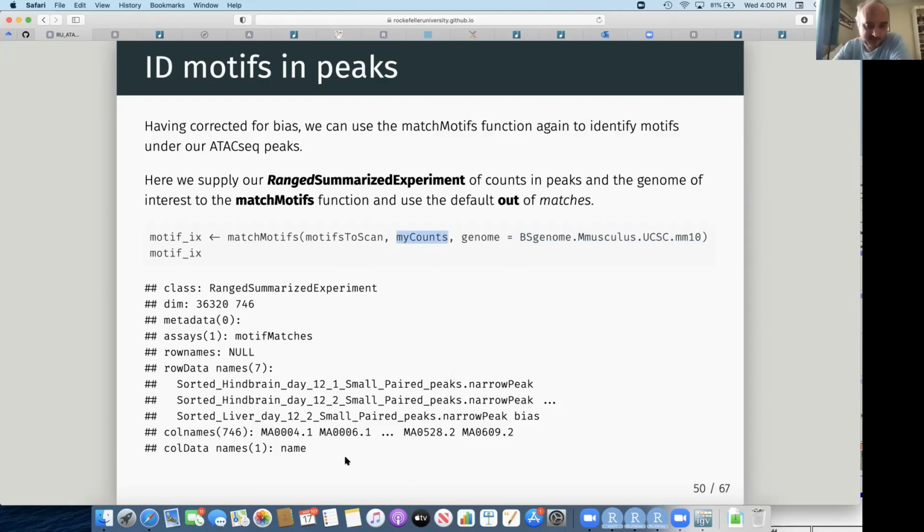So we now have our RangedSummarizedExperiment object. We still have 36,000 peaks, which we had before. Those were our ranges, but now rather than having counts in our object, we've got the assay containing our matches, and we can see here the column names for our motifs. So now our rows are our peaks, and our columns are our motifs.